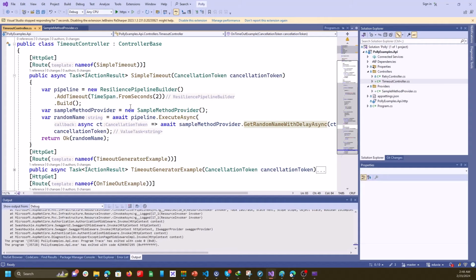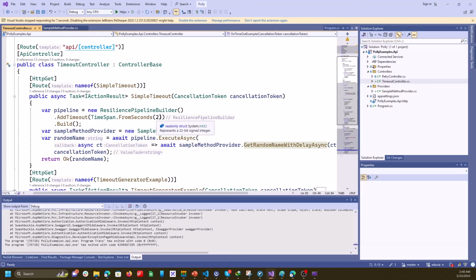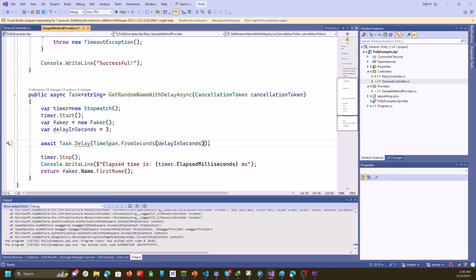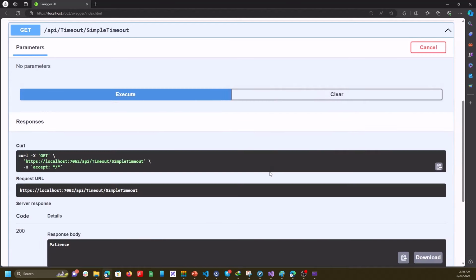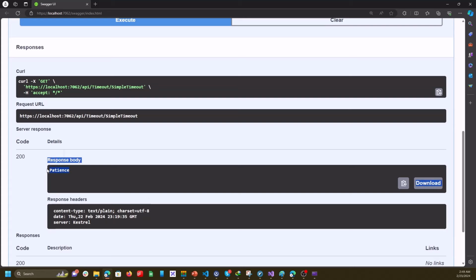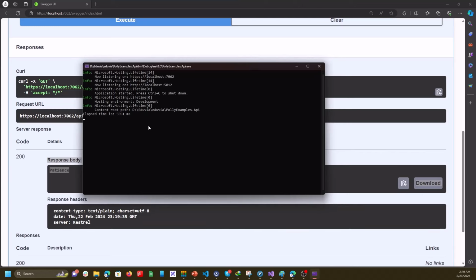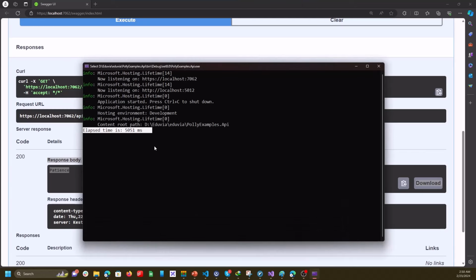I want to go back to simple timeout and go to GetRandomNameWithDelay. I deleted the cancellation token from Task.Delay and changed the delay to 5 seconds for simple investigation. Let's start our code again. We expected the timeout to work, but it doesn't because your delay method doesn't have a cancellation token, so your timeout didn't work.